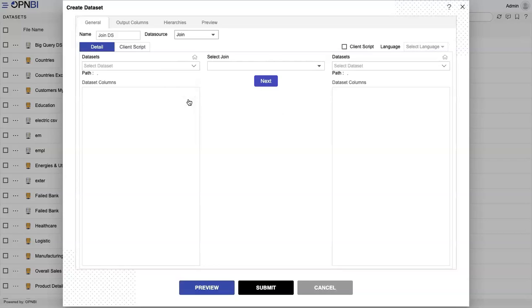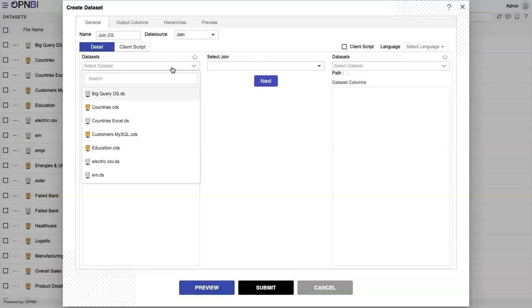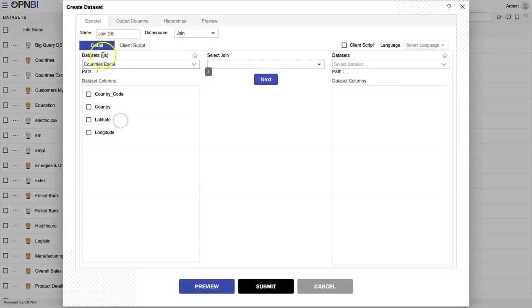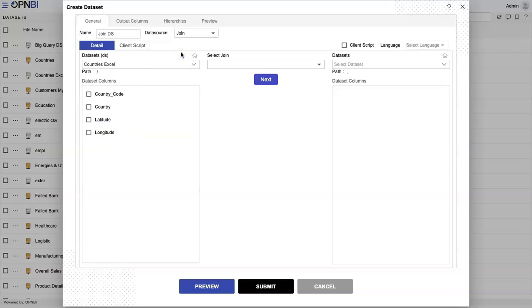Once you select the join, you will see options to select datasets in both the ends of the dialog box. Select the first dataset you want to use from the left side dataset drop-down list. We are going to use the dataset created using the Excel file. Once you select the file, it will display all the columns available in the selected dataset. It is important to note that OpnBI currently supports both DS and CDS file types when using joins. If you want to know more about DS and CDS, or want to know how to create a CDS file, watch our video on how to create a cache dataset file, also popularly known as CDS in OpnBI.